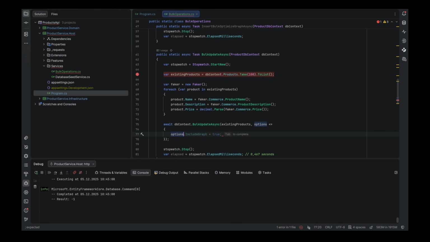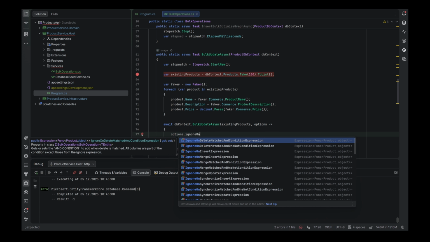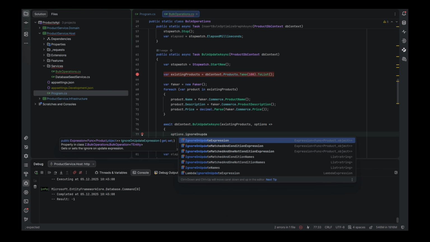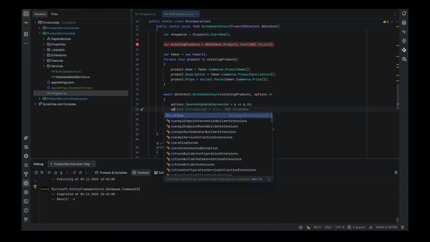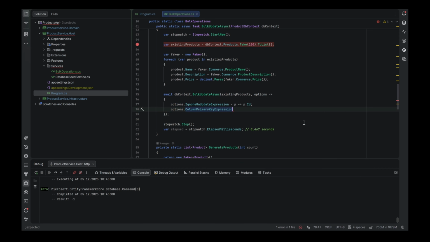The first option you might be needing is ignore on update expression. With this option, you can ignore properties that are auto-mapped. Another useful option is column primary key expression. With this property, you can specify how Entity Framework Extensions Library compares the entities from your list you provided in this method with the existing entities in the database.